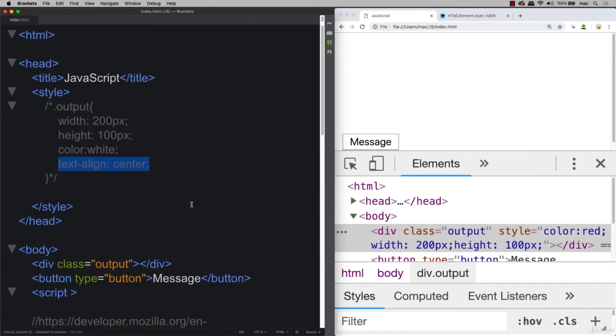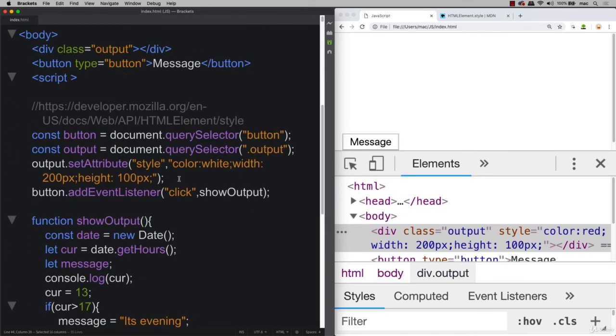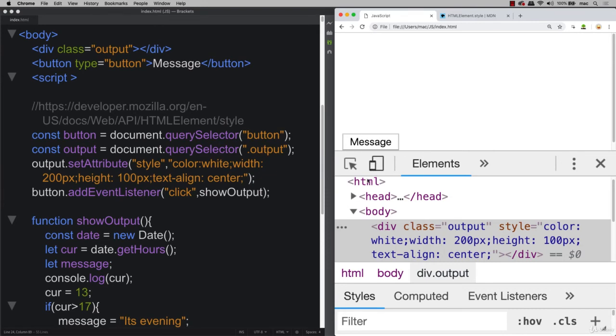And then there's also text align. So instead of setting these individually, which of course you do have a choice to as well, this is much more efficient doing it this way, especially if you're setting in multiple properties. So there we go, we've got our text align.